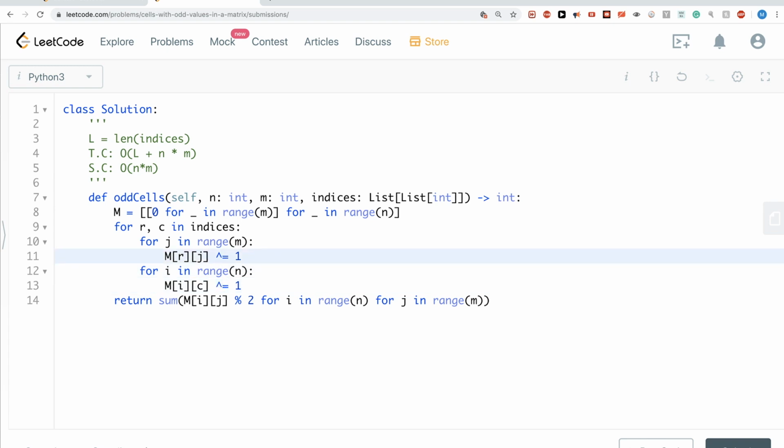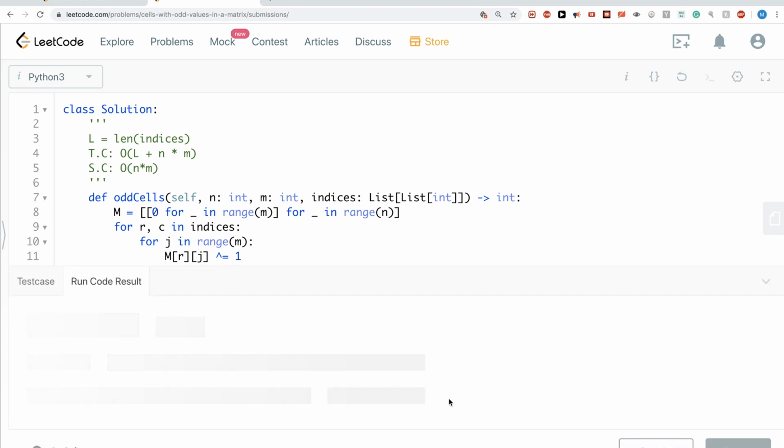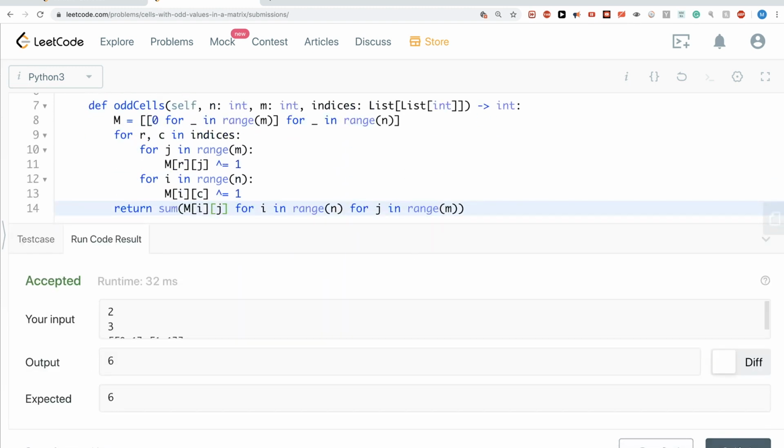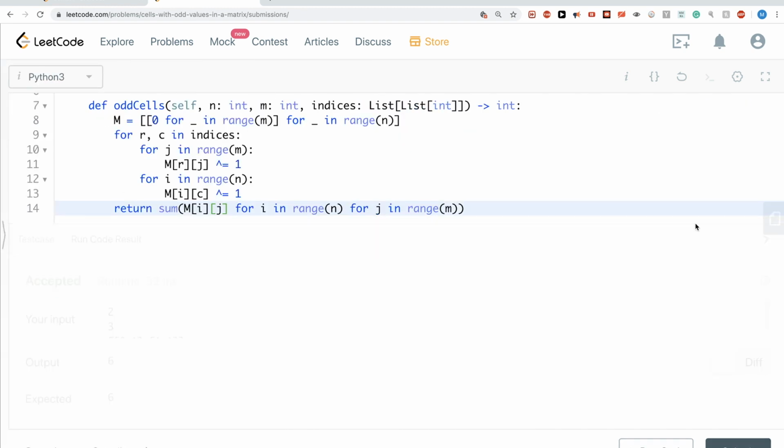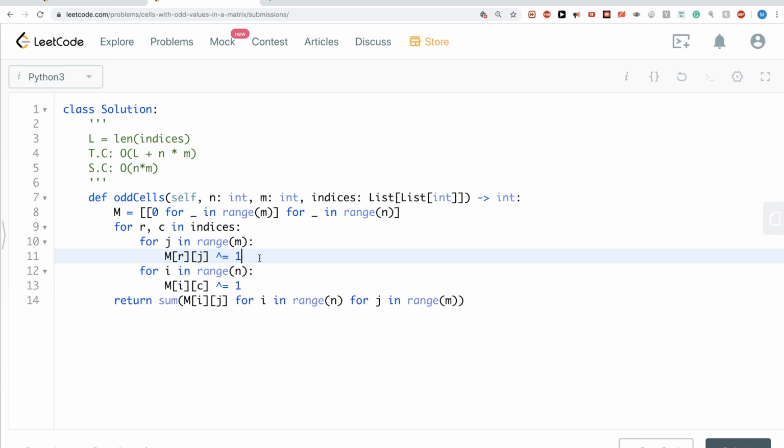And then that way, at the end we will have either 1 or 0 in the cell value. We would have 1 if it's odd, and we would have 0 if it's even. And so we could just do the sum instead of doing anything else. And we can submit that. And that passes. The time complexity is still the same. It may be a little bit faster because we are not doing the check for odd here, and we are not doing the plus. We are doing just XORing.